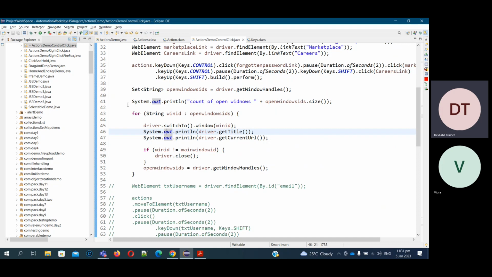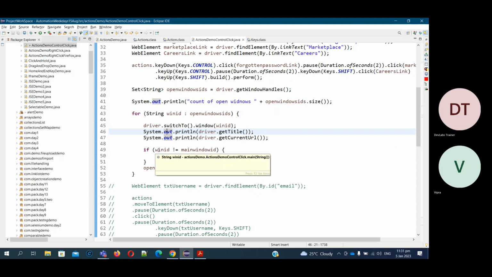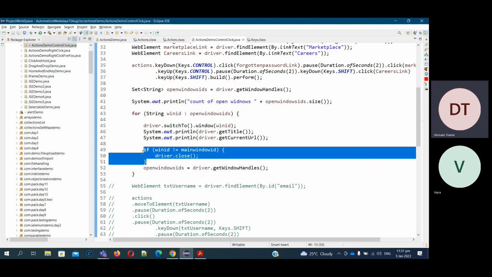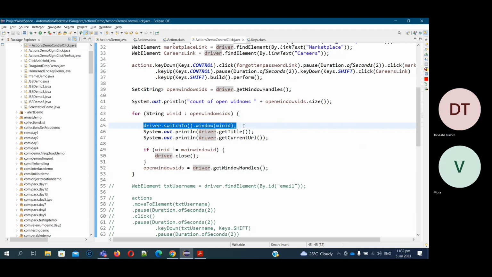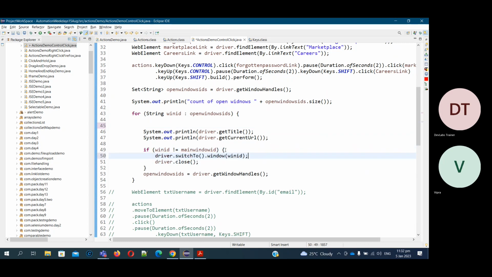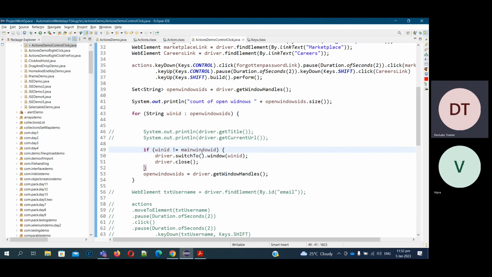Font of open windows, this, get window handles. Driver dot close. If it is not main window ID, then driver dot close. That's correct. I put this here. And let me comment this as of now. I'm saying that if it is not a main window, then switch and close. That's okay. And after closing, I'm just initializing. That should be okay.